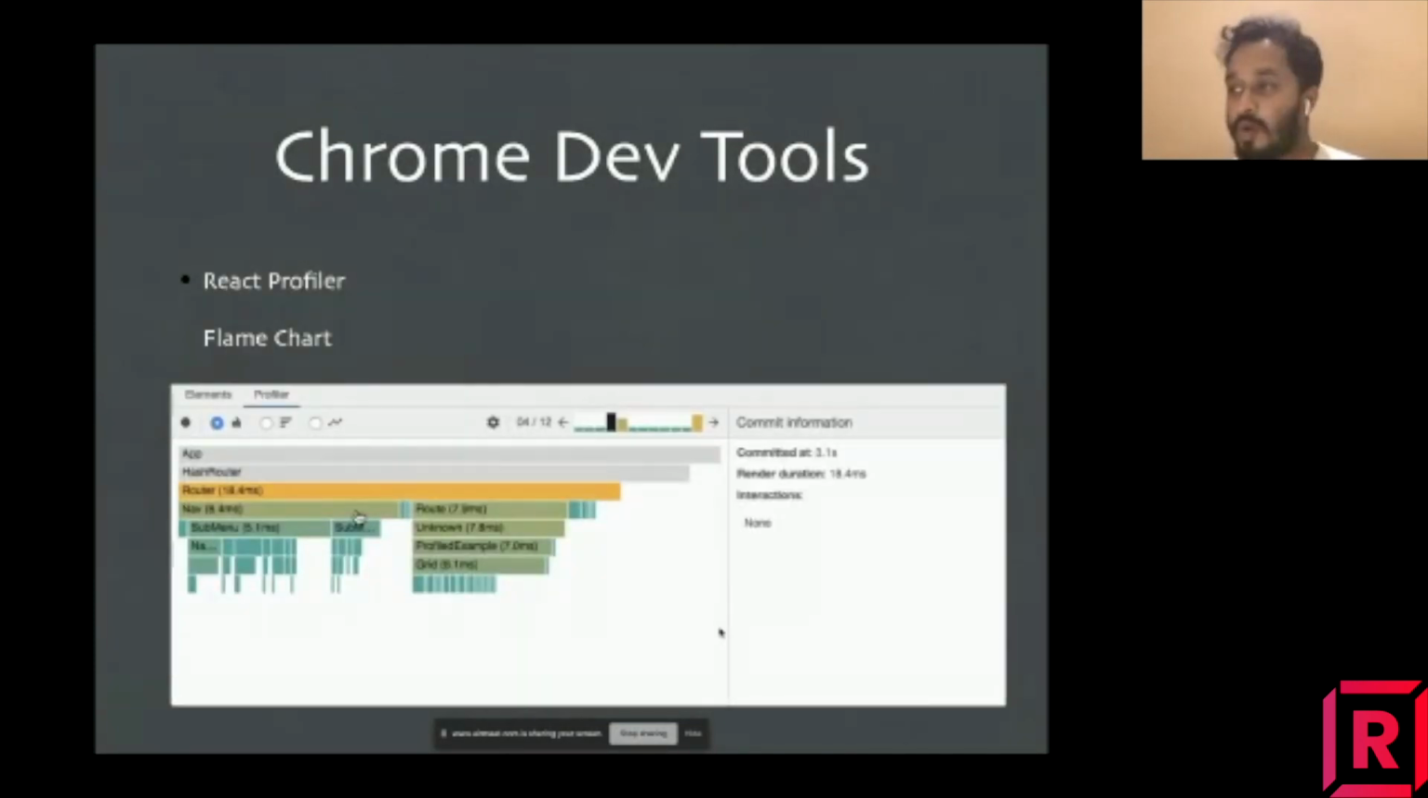Then the most important one: in Chrome DevTools, you'll have the React Profiler. This is not built into Chrome DevTools, but comes as an add-on. It's an extension where you have to install the React extension. Previously it was just React components that you could check out. Now in the latest version they have divided it into components and a profiler.